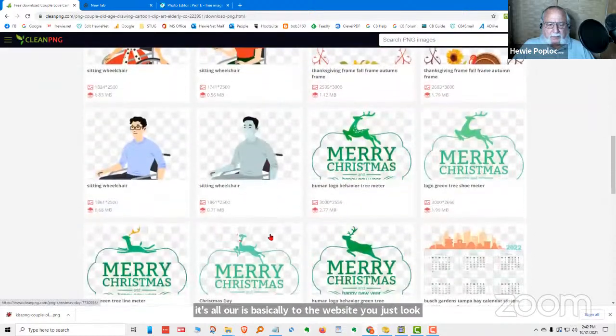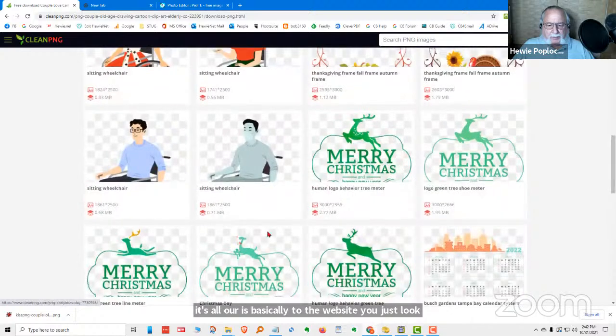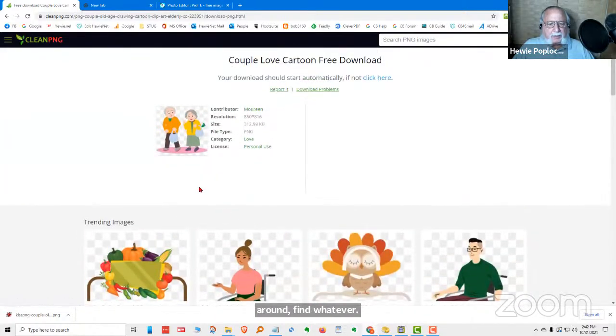You just look around, find whatever PNGs that you want to use and download them. Then when you're ready to go use them, you can create a graphic for your Facebook page, or a tweet for Twitter, for a website, a newsletter, whatever you want. You can do it very easily by utilizing some of these graphics.